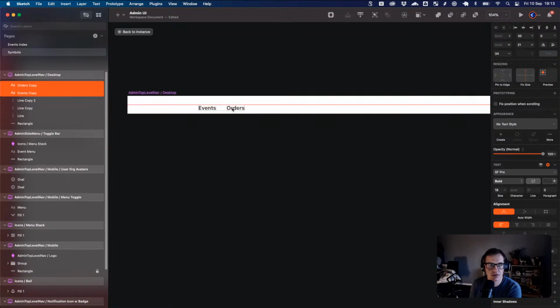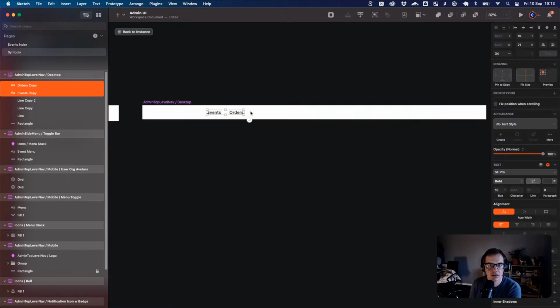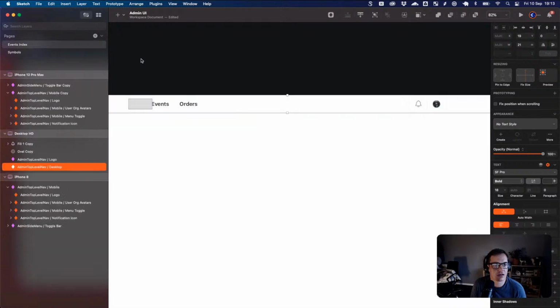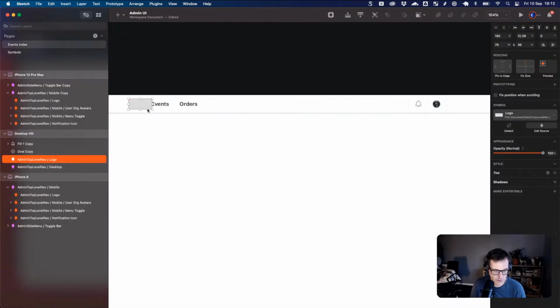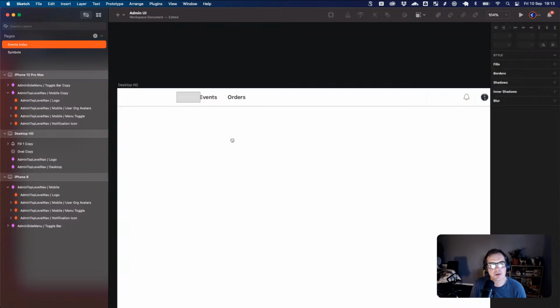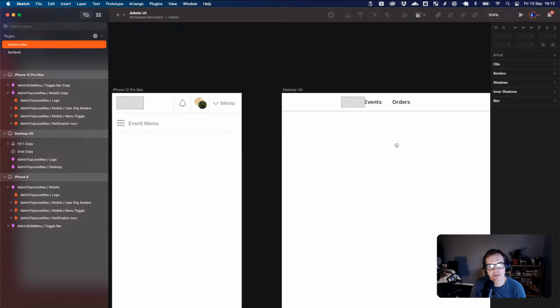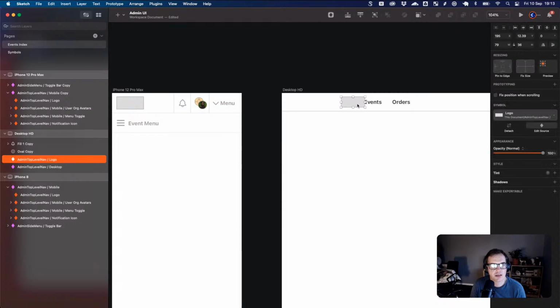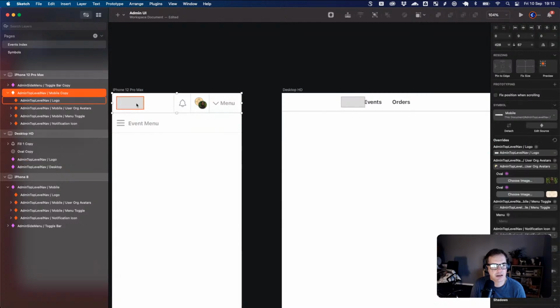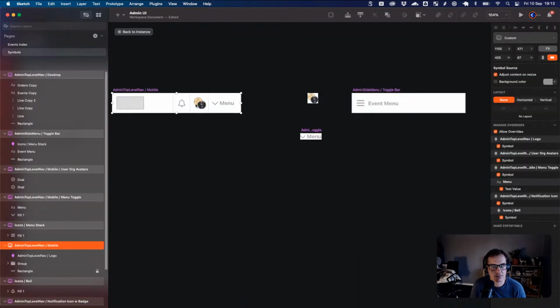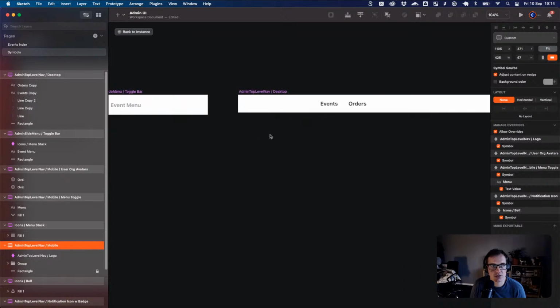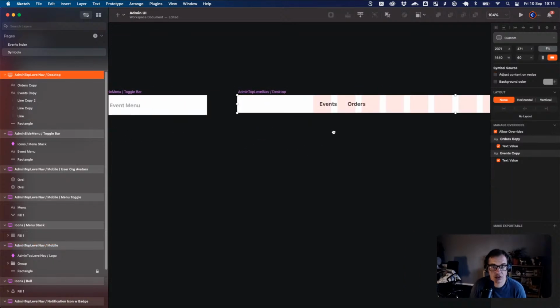Why is admin top level desktop blank? Because I didn't put the logo in there either. Okay, so the logo can come over as well. That was what I was thinking about, the folder structure. So this is admin top level nav / logo. But is the logo going to be the same size and the same logo on desktop and mobile, or will it be different? I think it'll be the same. So that can actually be an instance of that symbol used in here.